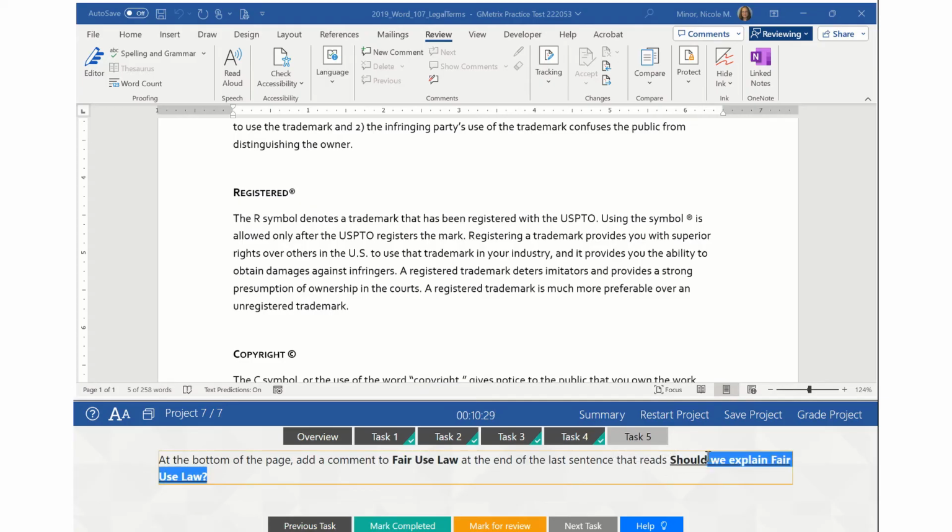Nope. Just want this. All right. When you've got just the comment, should we explain fair use law selected, then Control C, copy. And then where we're going to add this comment is to fair use law at the bottom of the page.